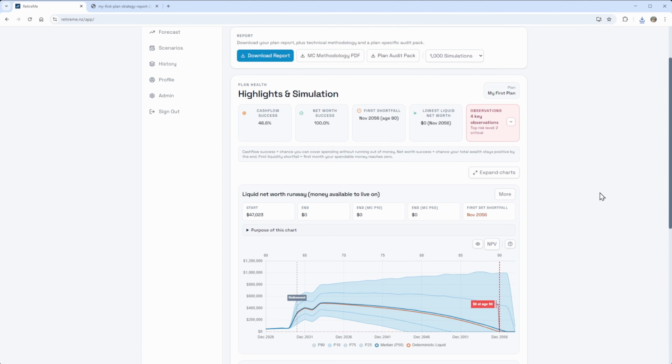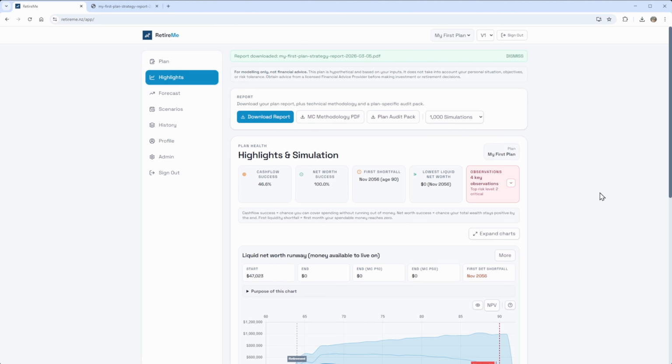There's a lot more, and you can have a lot of fun looking at all the different permutations and options and planning the rest of your life. So good luck.